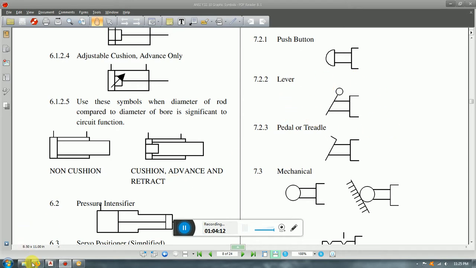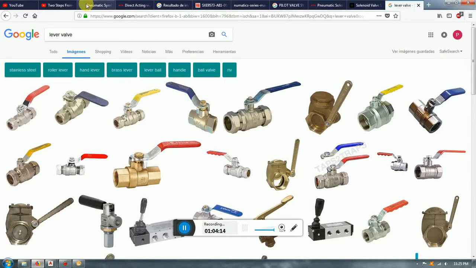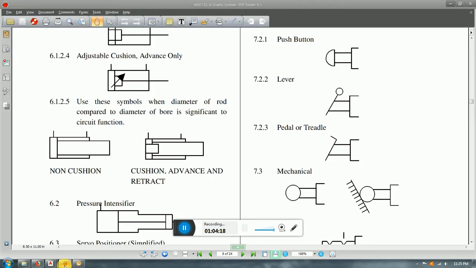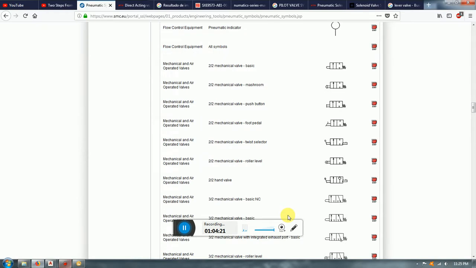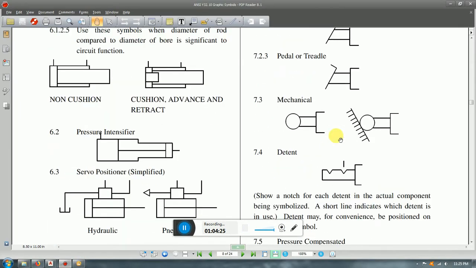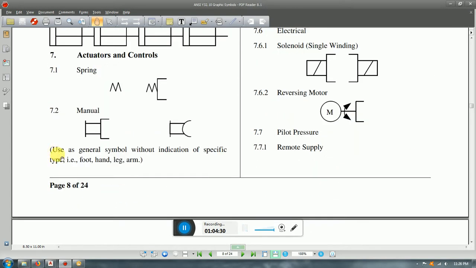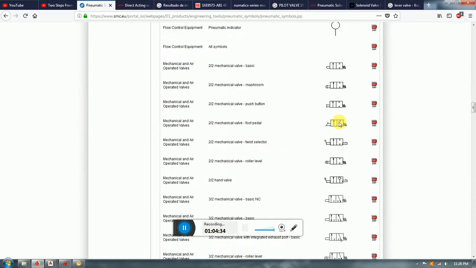So a lever valve is gonna be that symbol. That's SMC, that one is very similar. Yeah, it's that one just on the opposite side. I don't know why they call that twist selector, because here I don't see twist selector at all. This is manual, used as a general symbol without indicating the specific type. But no, I want that. Okay, and I want it without the spring. I just want a regular one, so we're gonna copy that. Foot pedal, no, sorry, foot pedal, twist selector.